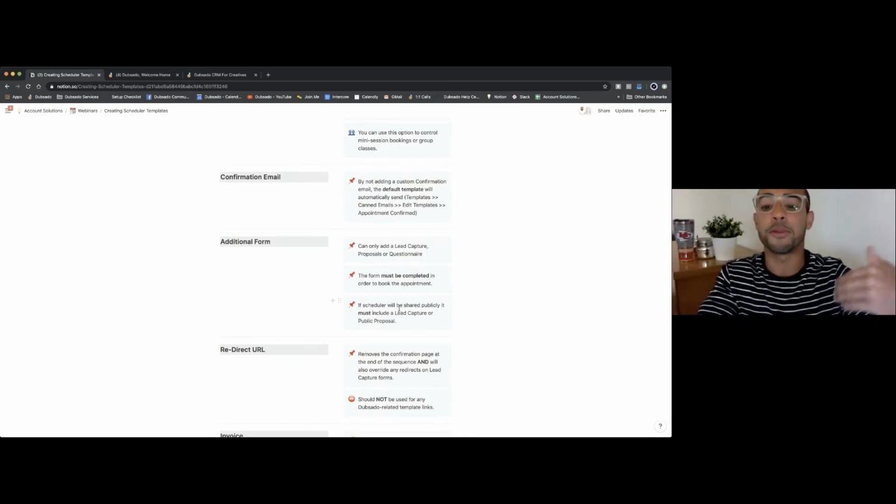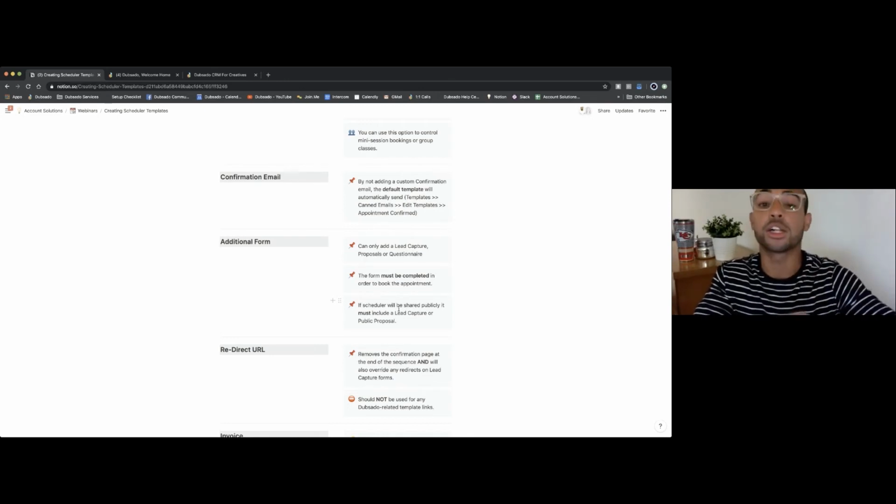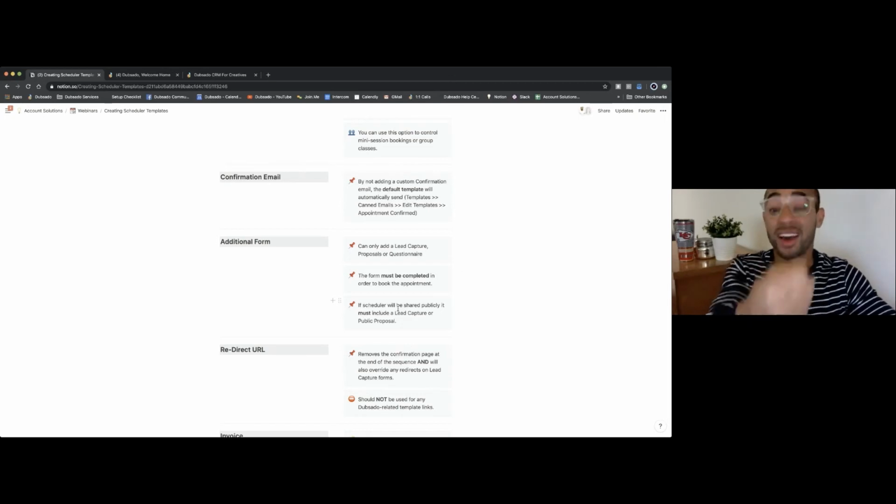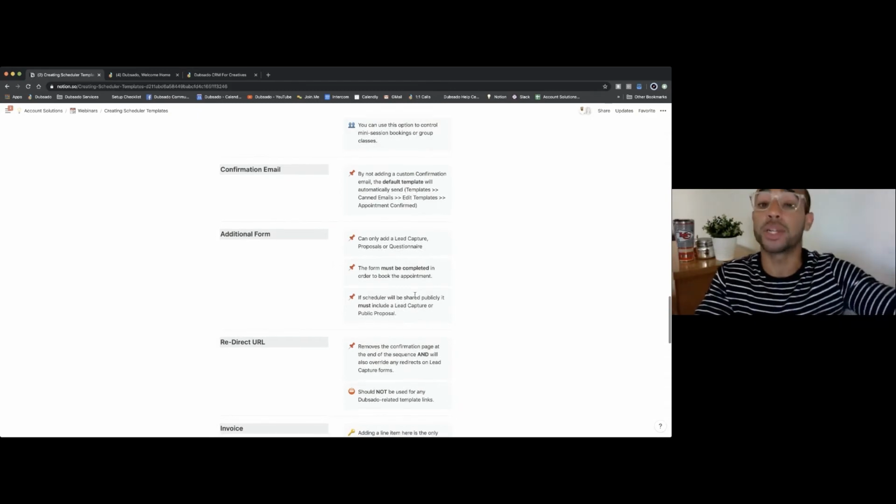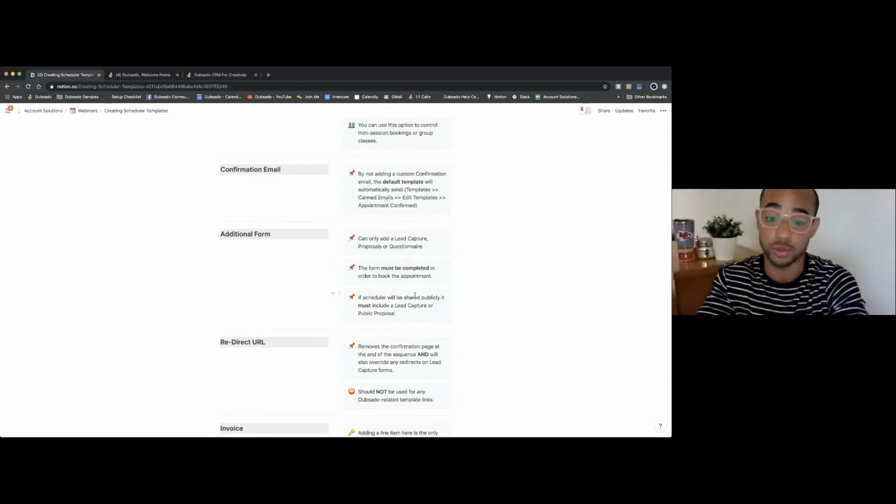And then the last thing is what I just recently shared. I had a typo there. If the scheduler will be shared publicly, it must include a lead capture or public proposal. That way you can get that project created underneath the leads area. You can get your workflows kicked in, contracts sent, all of that good stuff. Emails go out to them. So that's very important if you're using a publicly shared scheduler template. And we'll deep dive into that a lot more in two weeks.